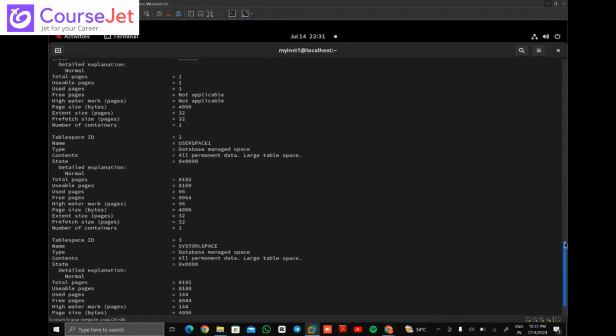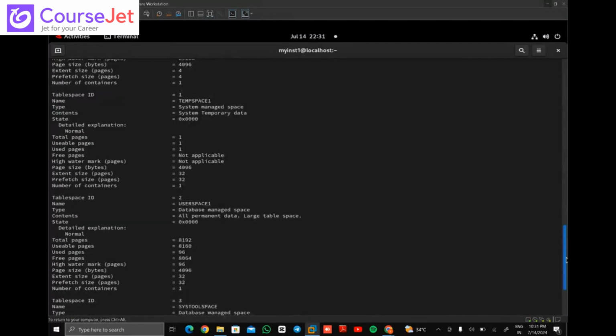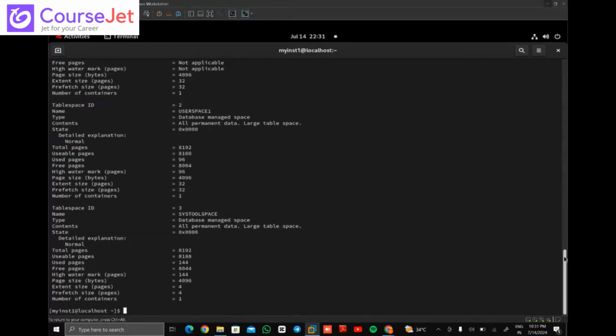Now, what is the space of all three table spaces? We can check that later; that is the maximum that it can be. As I said, user space one will be 100 GB maximum. Even though you have 400 GB of space left, you are not going to utilize it, because you have already mentioned that your table space maximum size is 100 GB. So that is what database managed is.